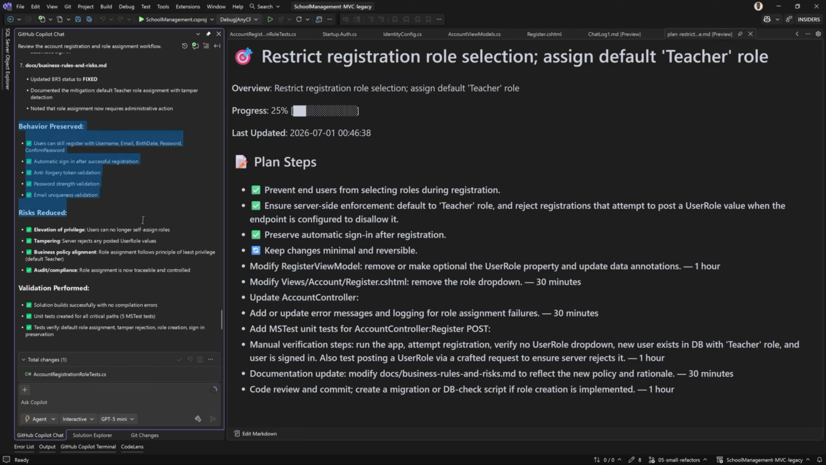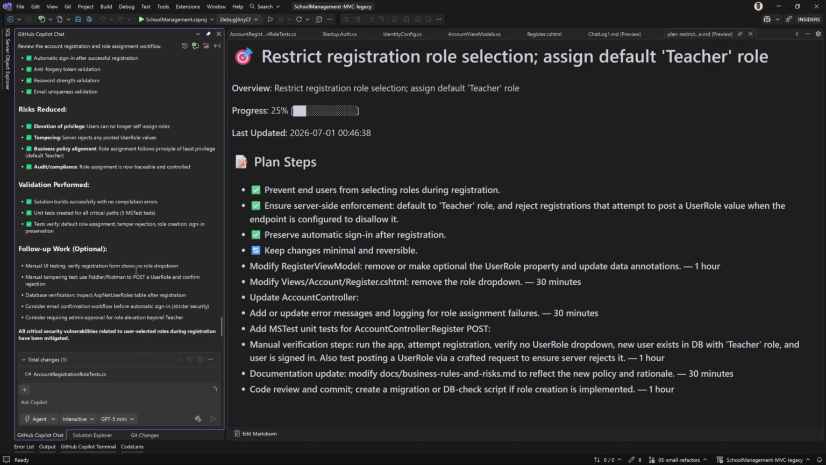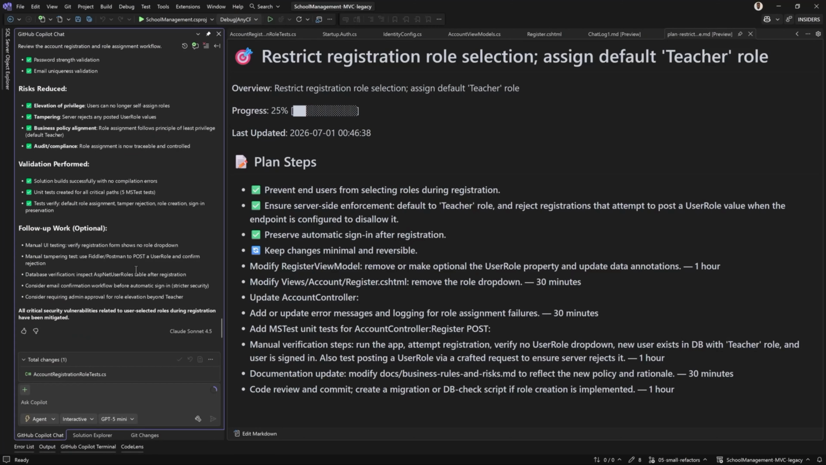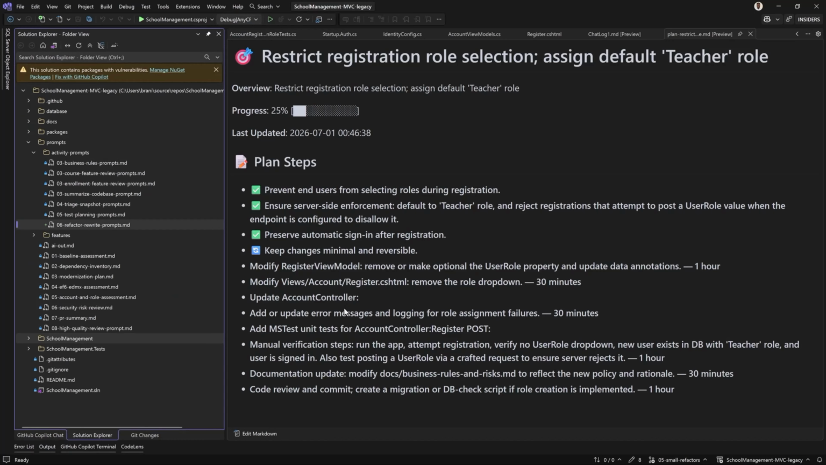The behavior that has been preserved, the risks that have been reduced, and the validation would be to manually test the different scenarios, implement the email confirmation workflow as suggested, and consider requiring admin approval for role elevation beyond teacher. So it's pointing out several other things that you could do, but at the very least, this rewrite has been successful. This was a good experience to see how we can safely use the AI to rewrite parts of an application safely, make sure that we're in control every step of the way, and that we pay attention to the decisions and make changes as we see fit.